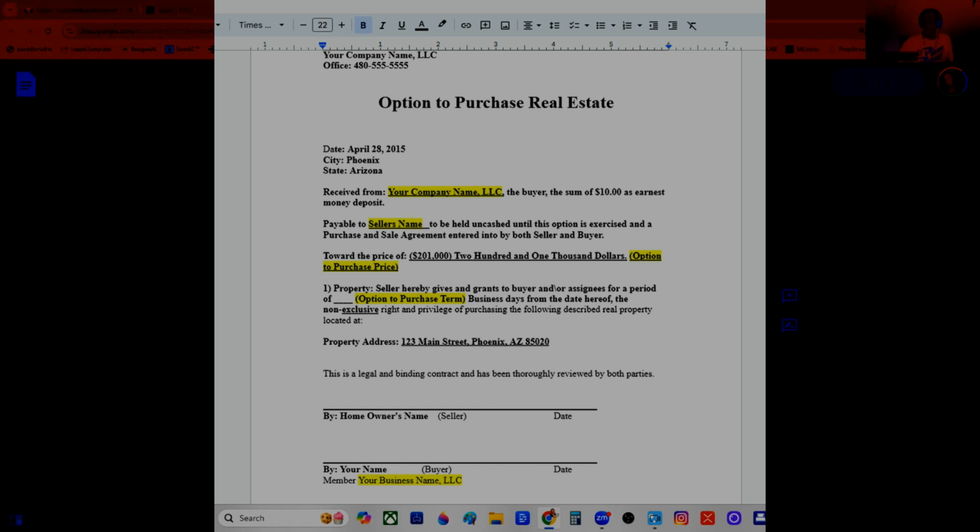With a JV co-wholesaler, same way. Business days, how many business days? So you might put 20 business days, and you see how it says business days. So it kind of stretches it out there, not just 20 consecutive days. From the date hereof, the non-exclusive right. Now, here's where you may want to do some editing. The difference between exclusive and non-exclusive is an exclusive option gives you and only you the right to purchase this property at this price during this time frame.